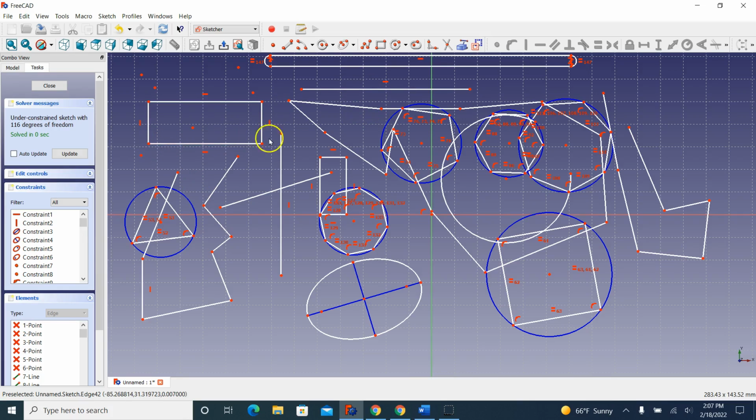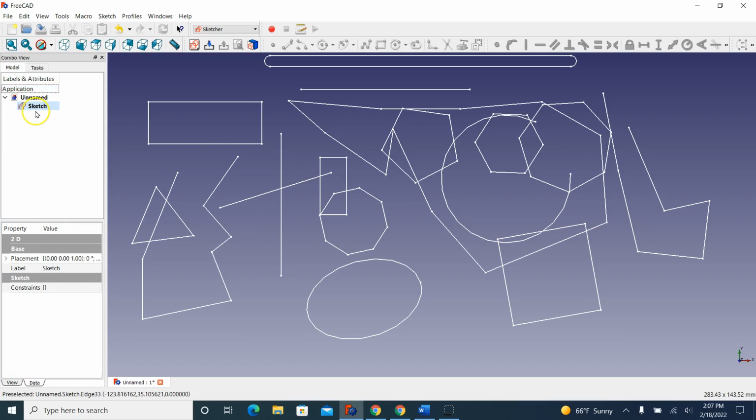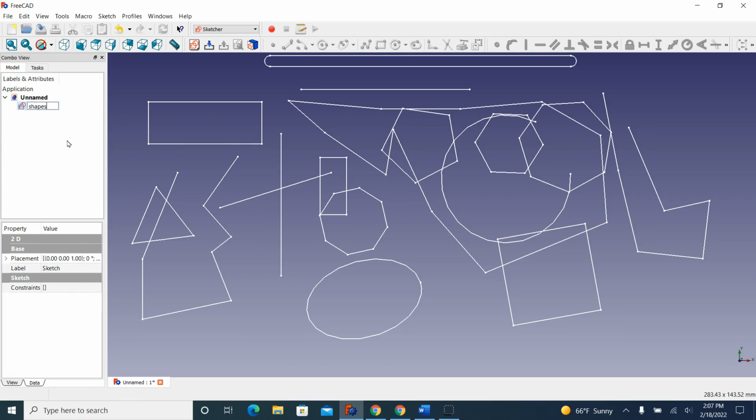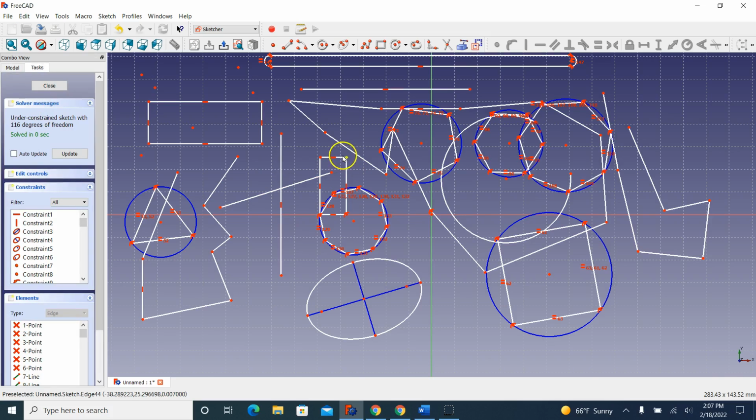So when you're done with your sketch, you click close. And now your sketch is here. You can rename it by right click, rename, call it shapes. And you can't really move things around. So this is just kind of like view mode. But if you want to edit your sketch, you double click it, and now we're back into edit mode.